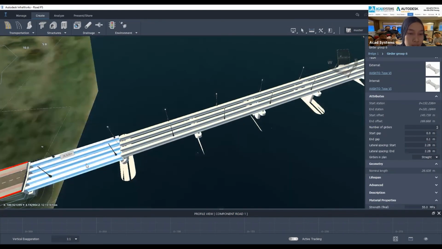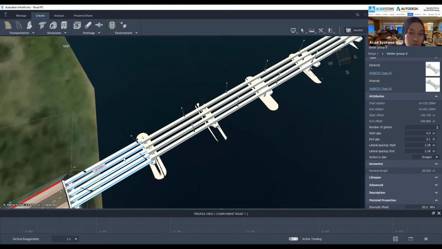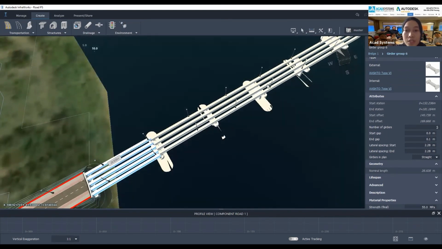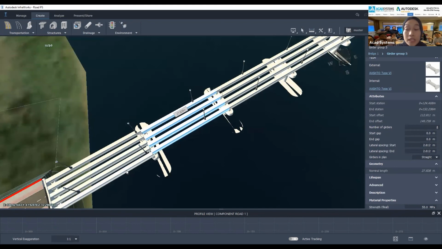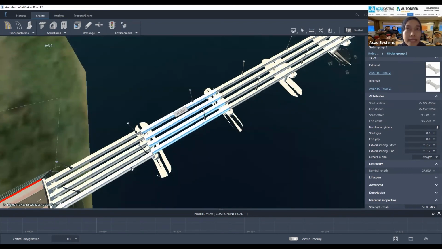All right, so now as you can see here, we have 1, 2, 3, 4, 5 girders, and the other girder group here is still 4. So if you want to change them as well, you can just click and then change the number of the girders in this information.